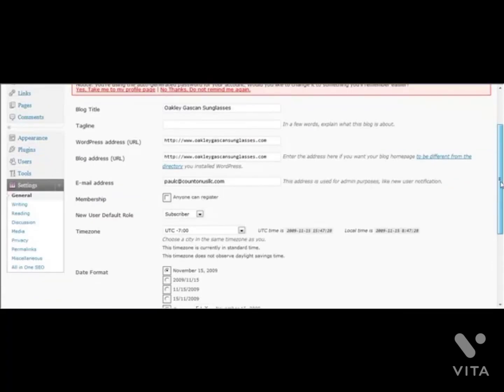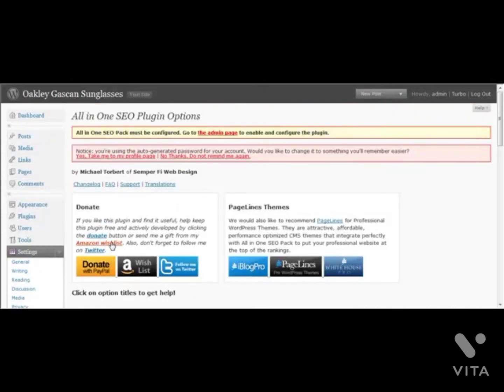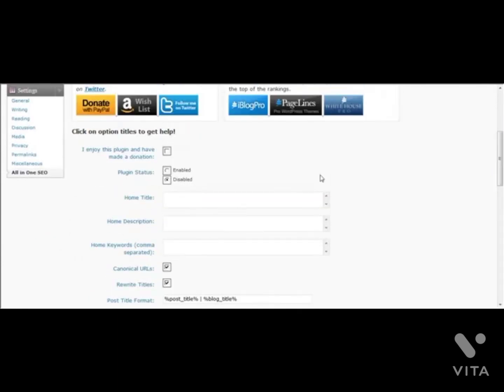And under the Settings area, you'll choose All-in-One SEO. And then after that, go over here to where it says Plugin Status and choose Enabled. And for the home title, you want to put in the main title of your site, which is going to be your main keyword phrase. So Oakley gas can, sunglasses, review, Xbox 360 system, whatever keyword phrase it is you're going for your product.